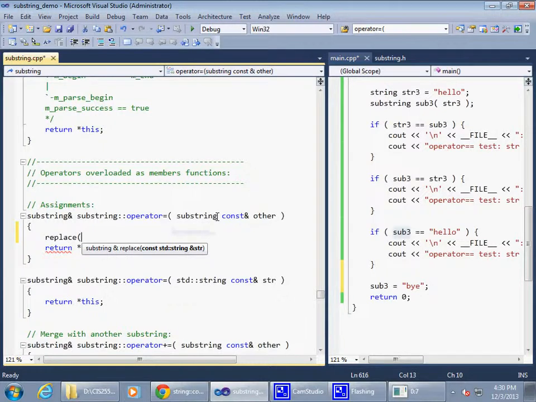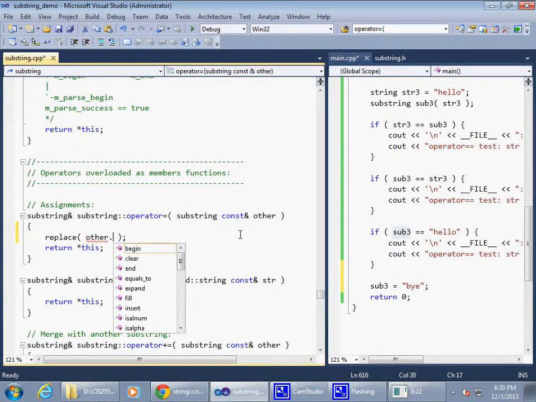So replace, simply replace what we have with this other content, right? Is that right? Other is a substring, so again, a quick and dirty way of doing it, basically convert it to string. That can be done. Let's test this.